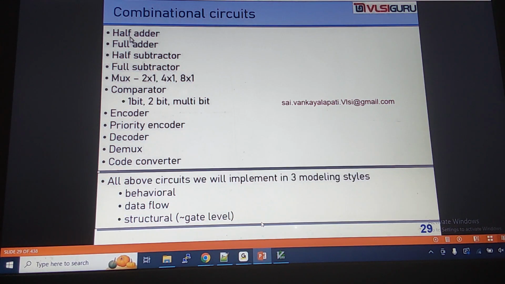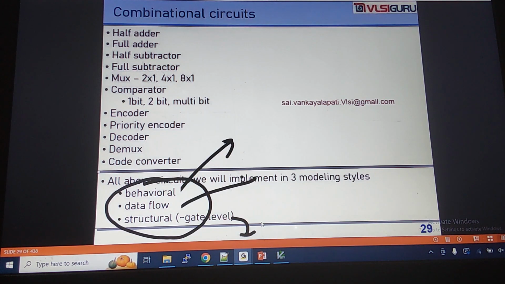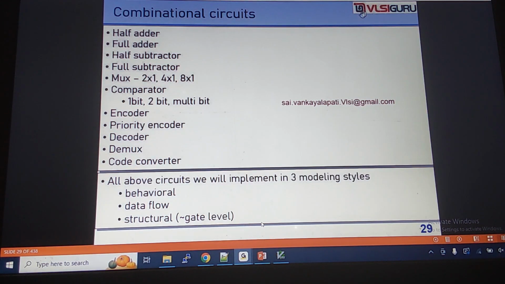So first let's start with a very simple thing, that is the half adder. All the above circuits, we will implement in three modeling styles. One is behavioral, one is data flow, one is structural. So what exactly are these three? I'll explain. Behavioral means high level, structural means low level, data flow means mid level. For now, understand it in that manner. Maybe 1 or 2 sessions later, you'll understand what exactly is what. So first, let's start with the half adder.